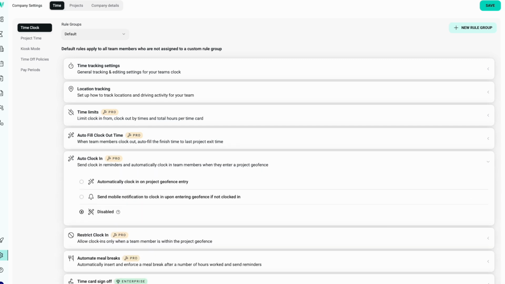Now, auto clock in, we have quite a few options for this. With auto clock in, this feature automatically starts tracking time when a worker enters a project geofence. So that would apply to the automatically clock in on project geofence entry. It uses GPS and motion activity from the worker's mobile device to detect arrival and begin the shift. So no manual action is needed for your team members.